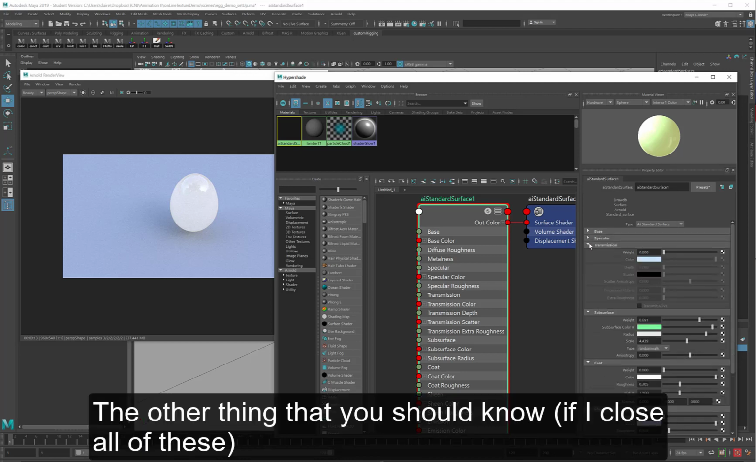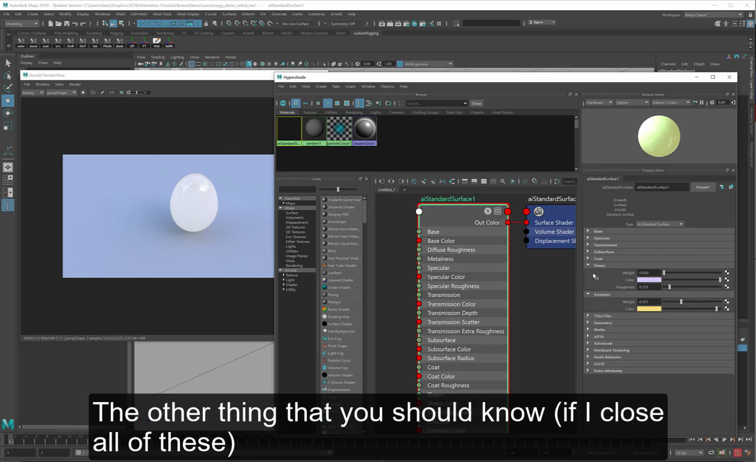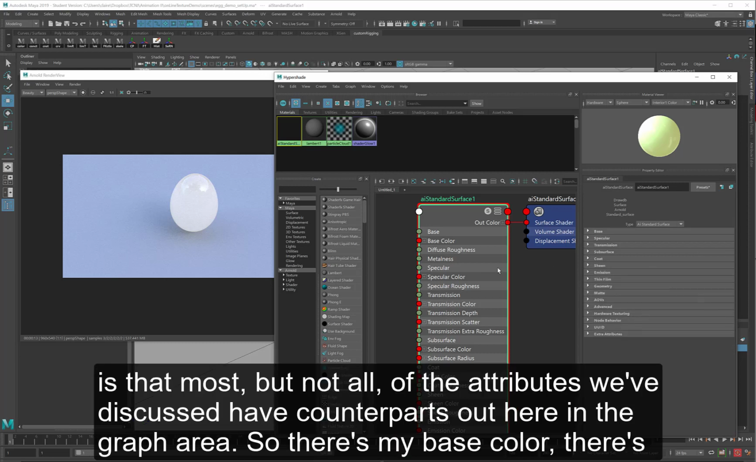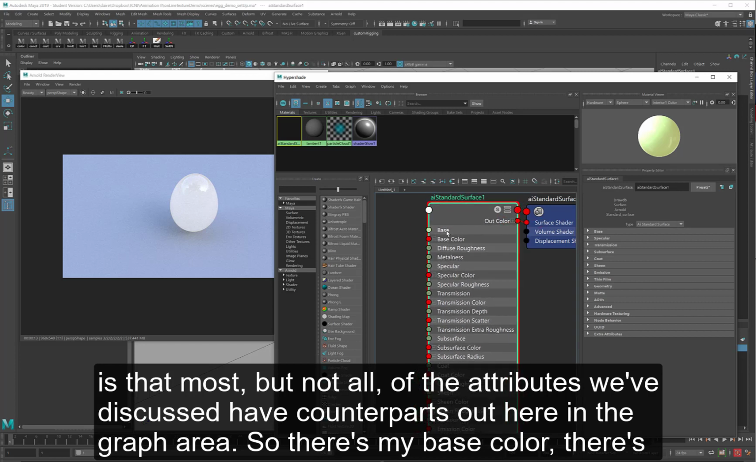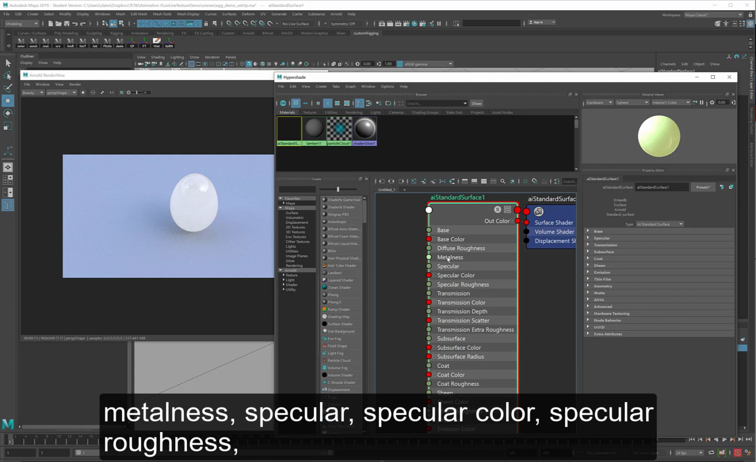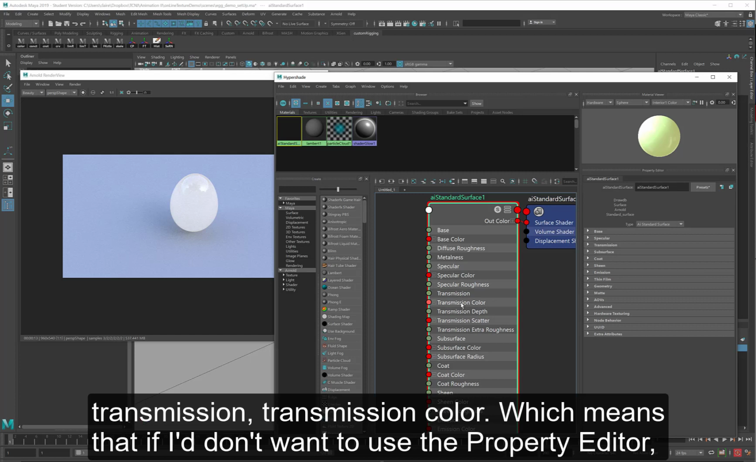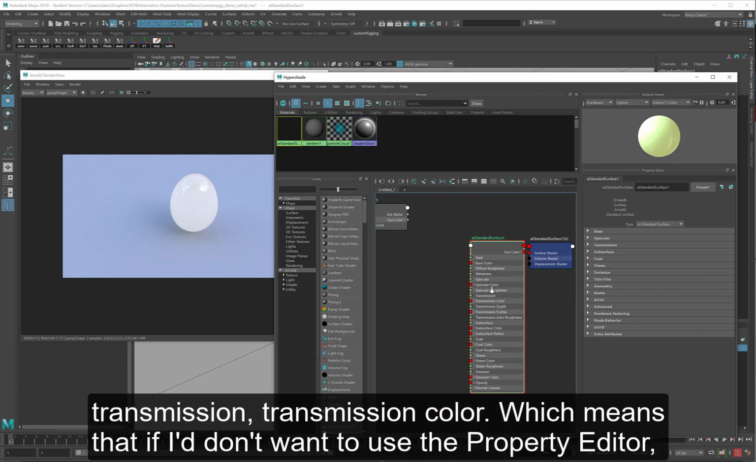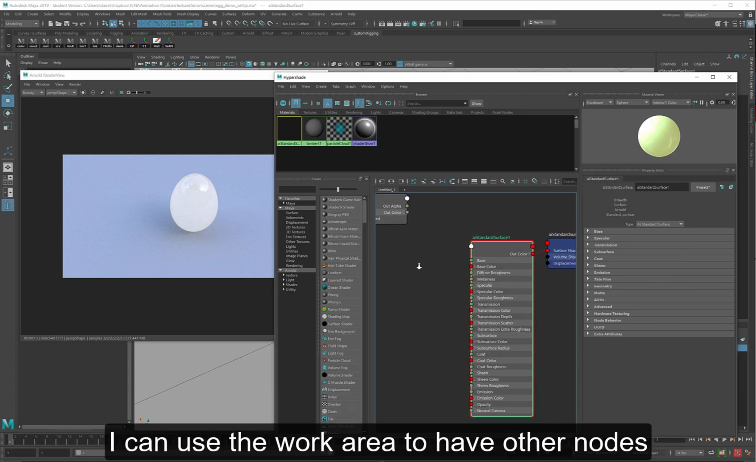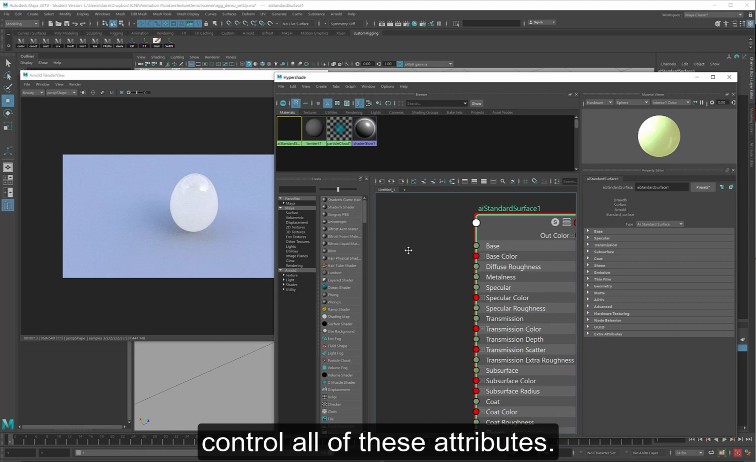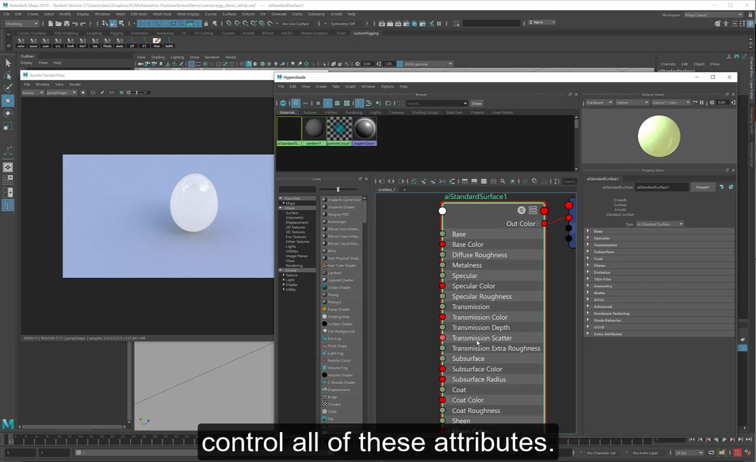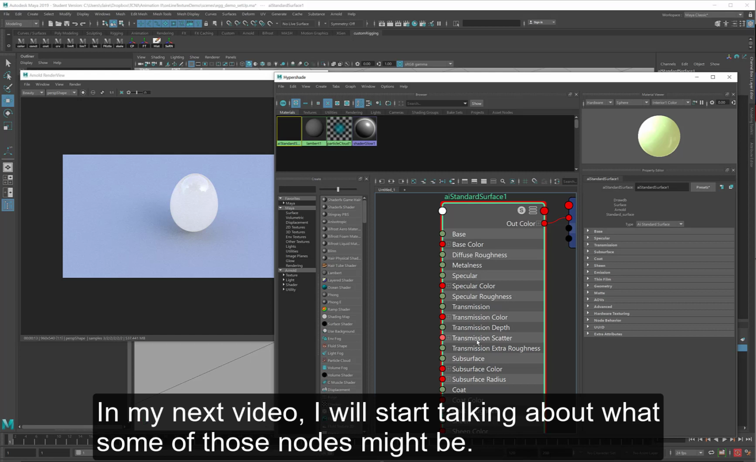The other thing that you should know, if I close all of these, is that most but not all of the attributes we've discussed have counterparts out here in the graph area. So there's my base color, there's my metalness, specular, specular color, specular roughness, transmission, transmission color, which means that if I don't want to use the property editor, I can use the work area to have other nodes control all of these attributes. In my next video, I will start talking about what some of those nodes might be.